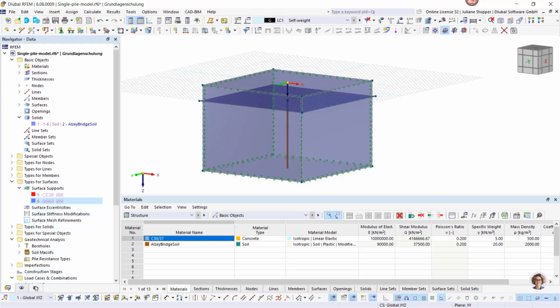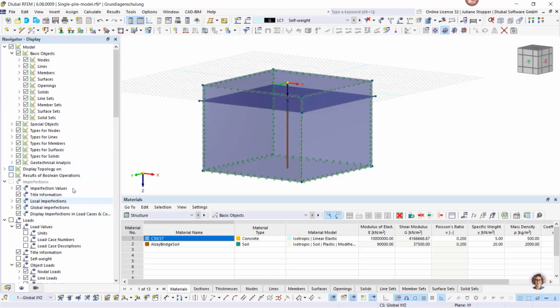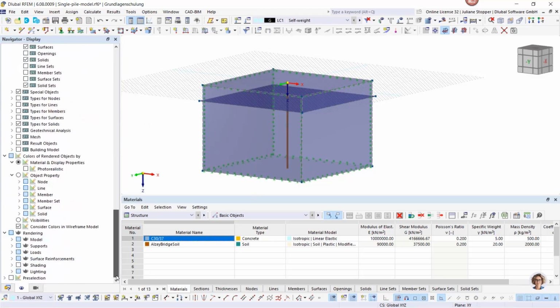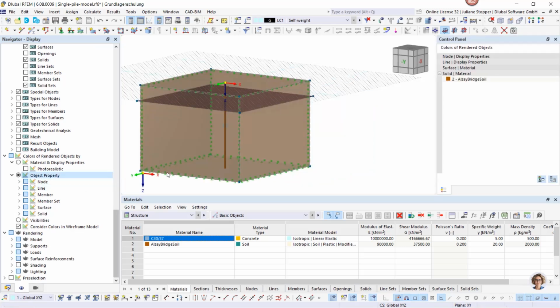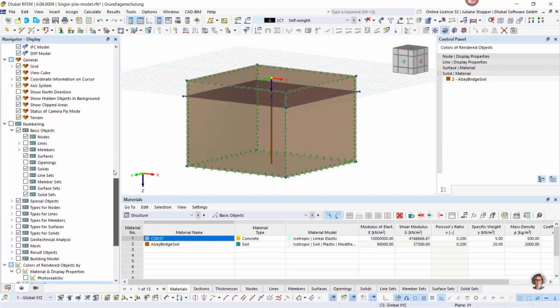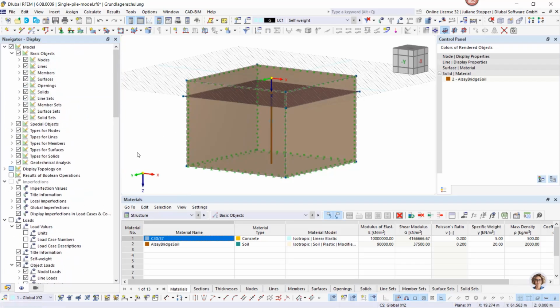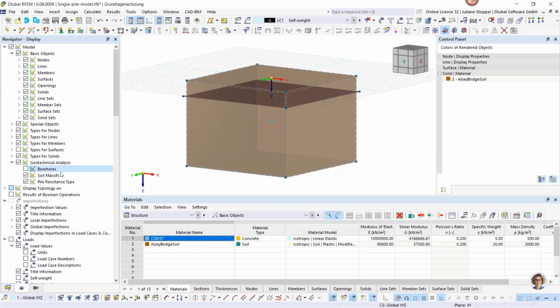So I want to have a short look at this display navigator. Here you can do a lot of settings regarding the display, and I would like to see the colors of my soil dependent on the object property. This looks better for me, and I would like to not have the surface supports shown, so I do a click here, and I don't want to see the borehole any longer. I don't need this right now. It's still in the model, it's only not displayed because I want to place my pile there then.